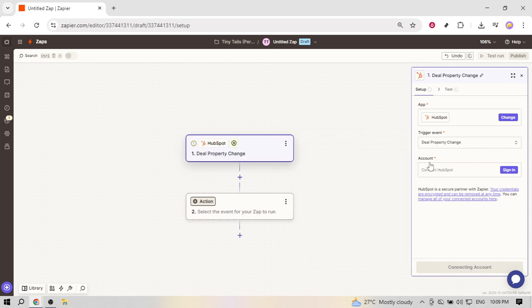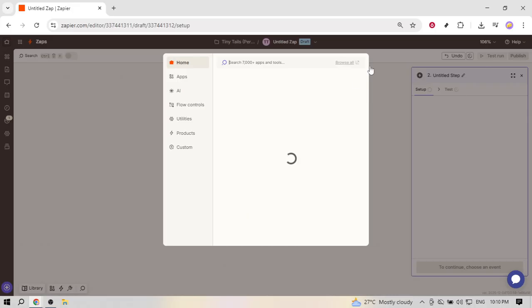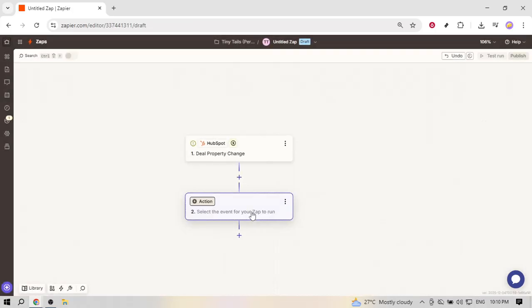Zapier will now prompt you to connect the trigger account. If your workflow originates from a different source you use alongside HubSpot, such as a form tool, you may see that listed here. Simply connect the correct source account for your trigger. Follow the prompts to authenticate securely, then continue. Click Test Trigger to pull in a recent sample. Having at least one recent example record in HubSpot helps Zapier find data to map later.